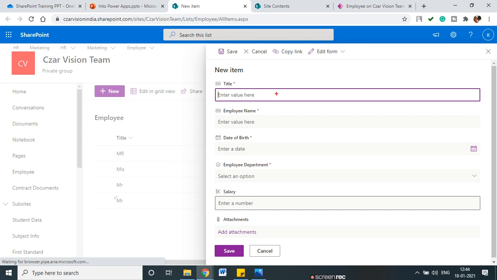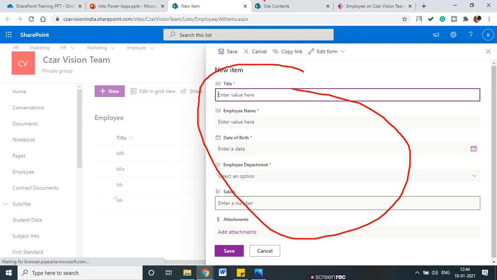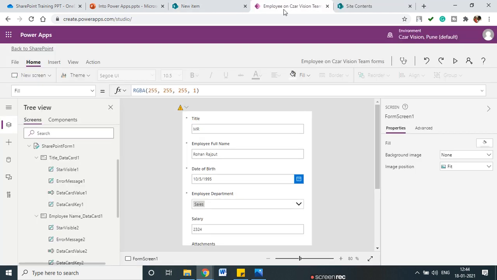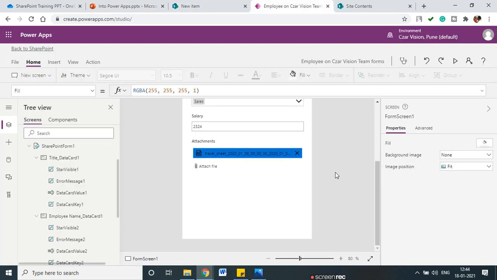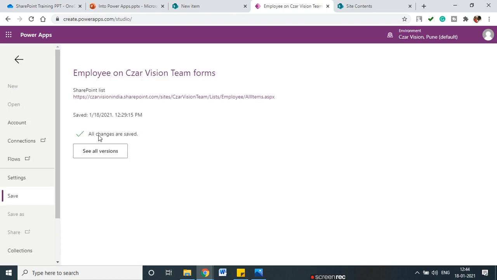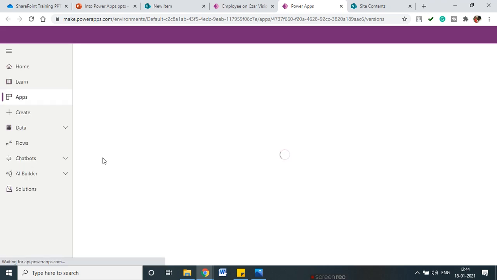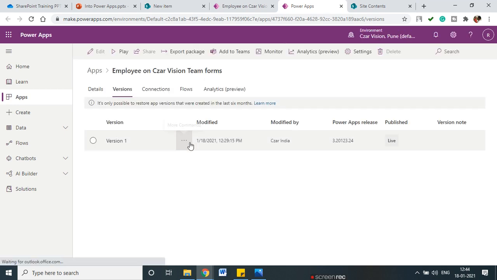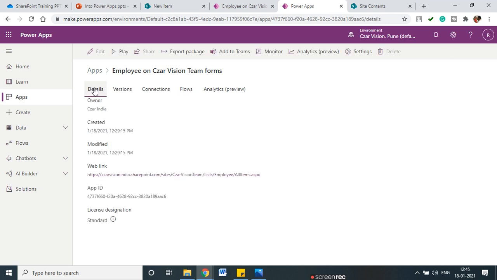See, it's still showing me the default form. You can see this is the default form, and the form I have created is this form. So now I want to publish this. I go here, all changes are there. Then I see all versions and check the versions. Already they have stored details. So I go here.